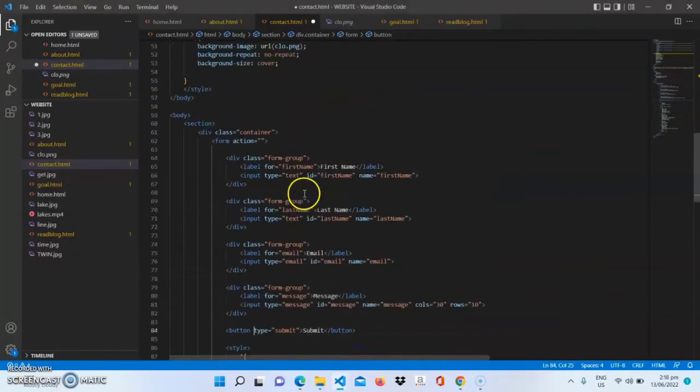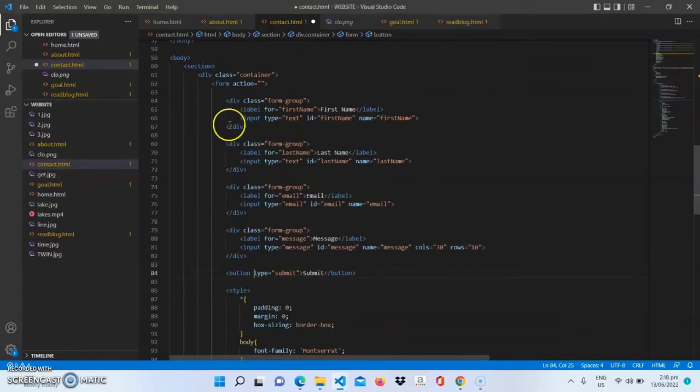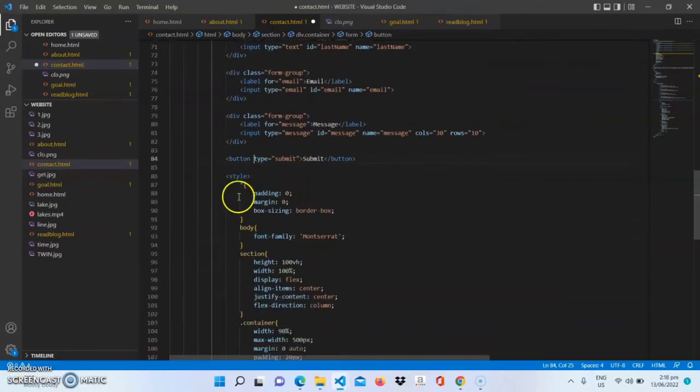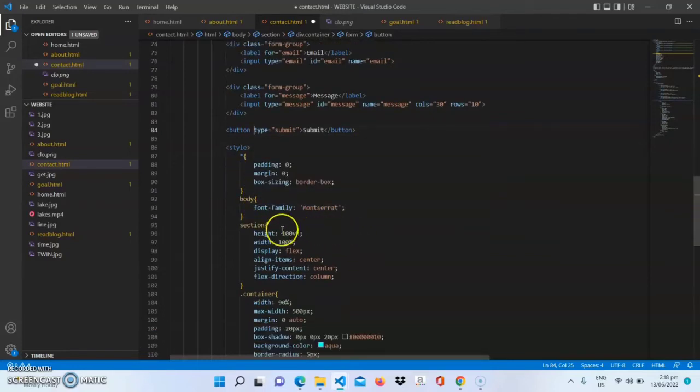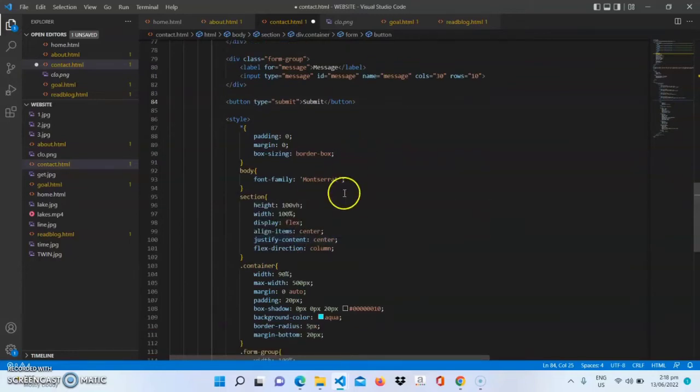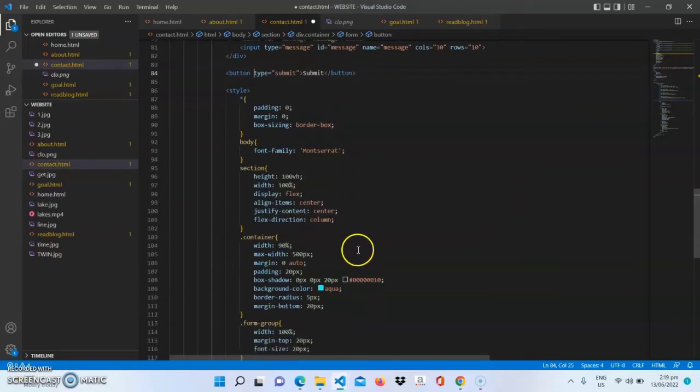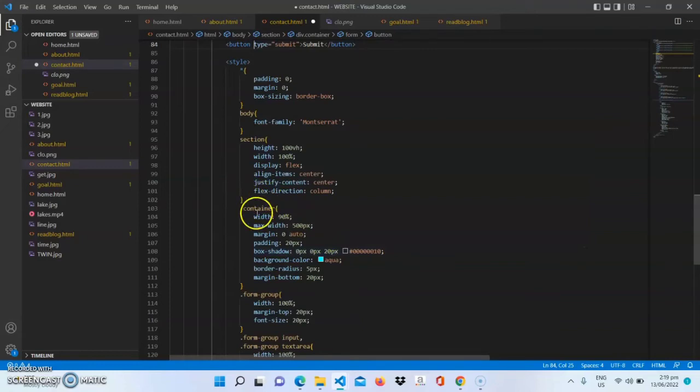So the style that I used in this group is, open bracket, padding 0, margin is 0, box-sizing is border-box, and then close bracket. So in the body, open bracket, font-family is Montserrat, close bracket. I also used section, open bracket, height is 100vh, width is 100%, display is flex, align-items center, justify-content center, and flex-direction is column. And then close bracket.